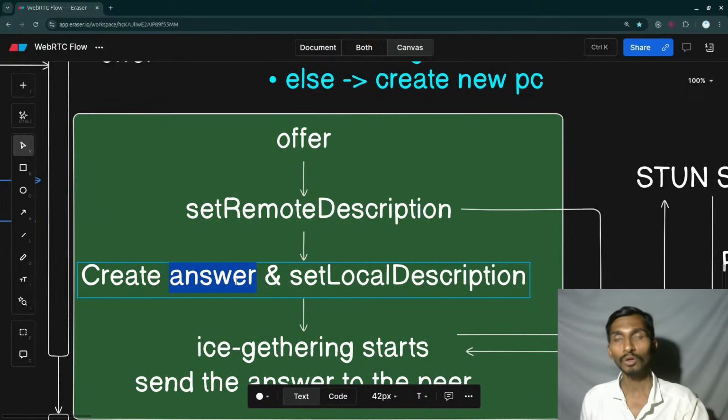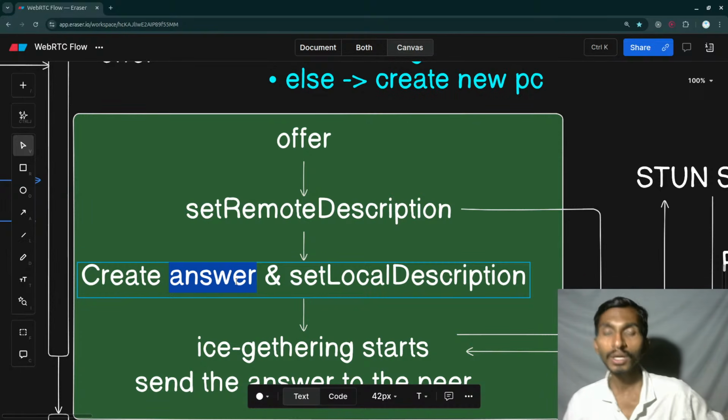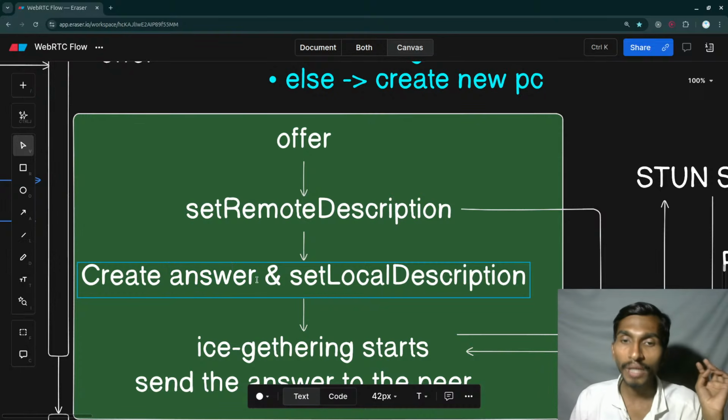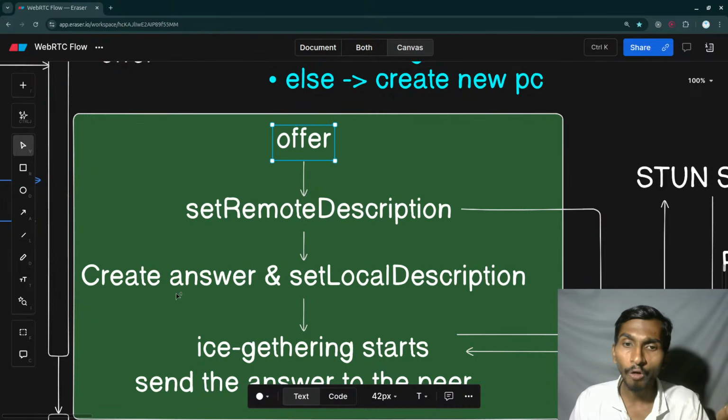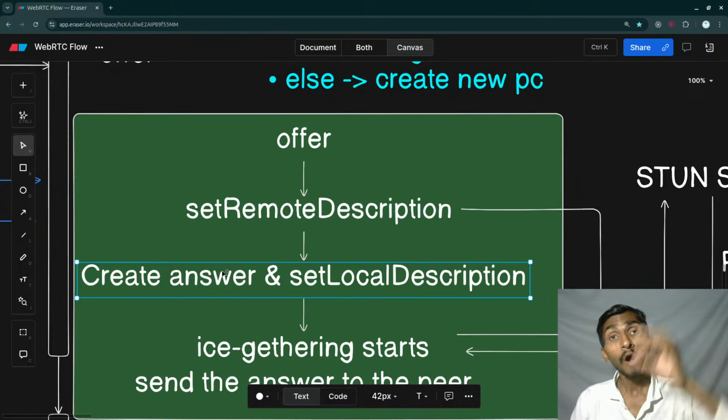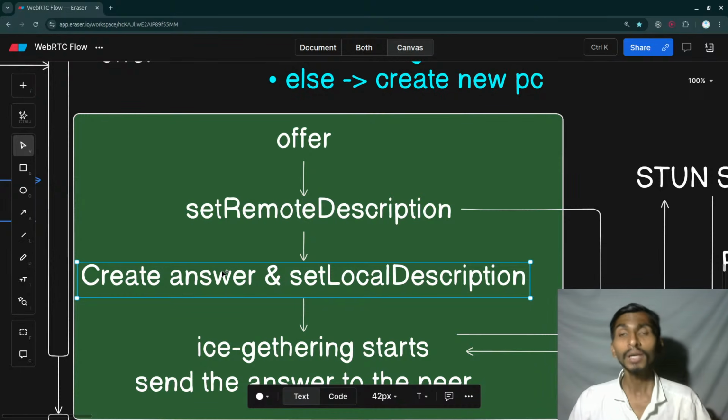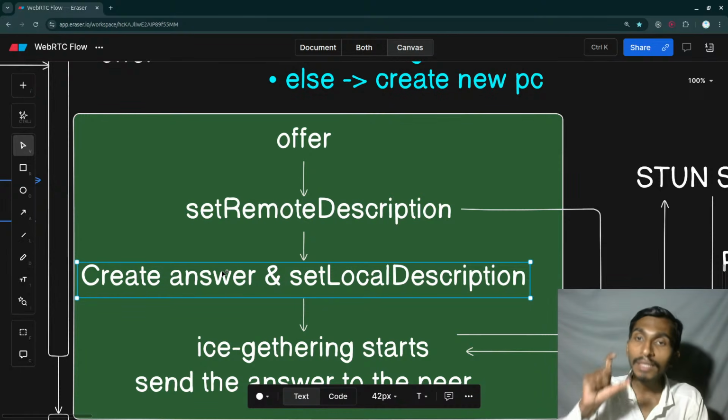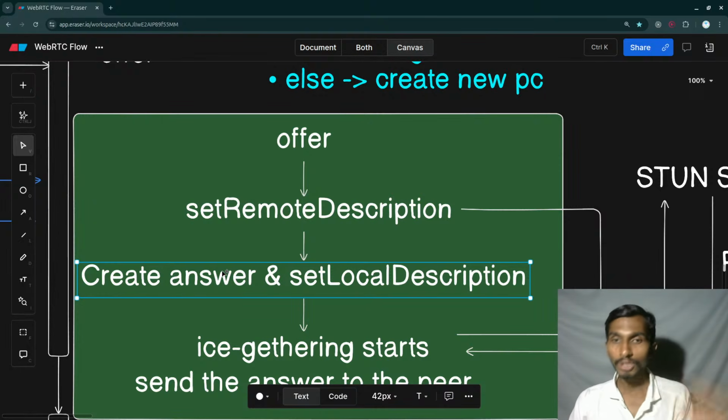If the other peer does not know about you, then forget about the connection. The other peer needs to know about you. So you created the answer. That is nothing but the offer. There is no difference between offer and answer. They are exactly the same. The offer got created on the first user side, and you are creating the answer. Just the name is different, and that's it. The job is the same.